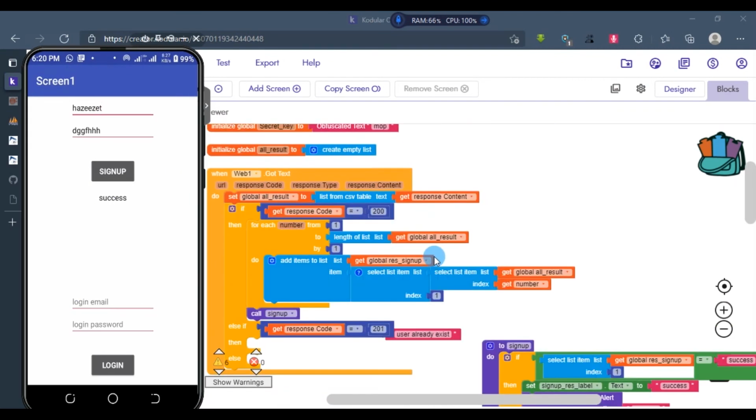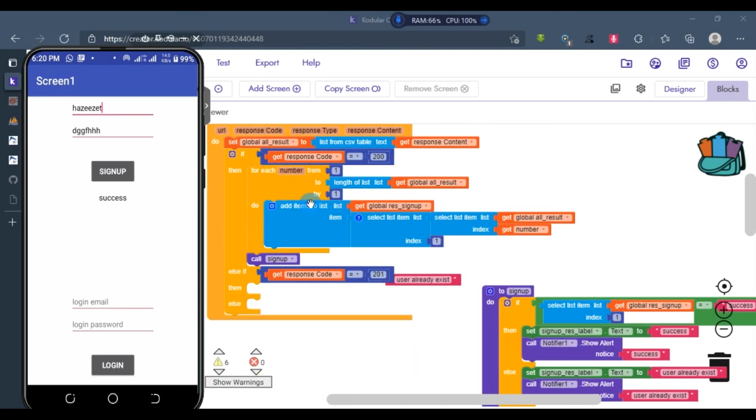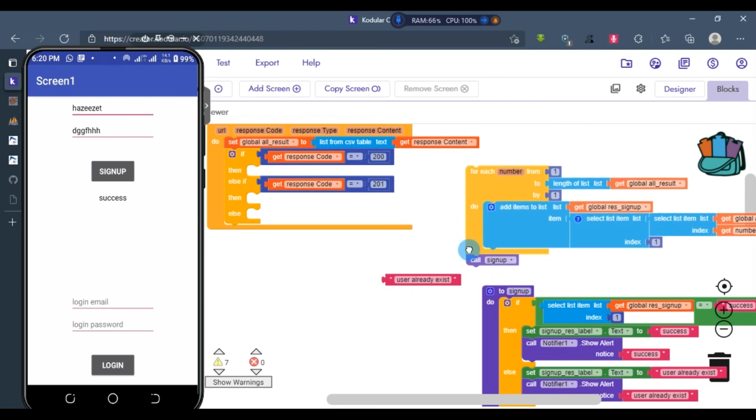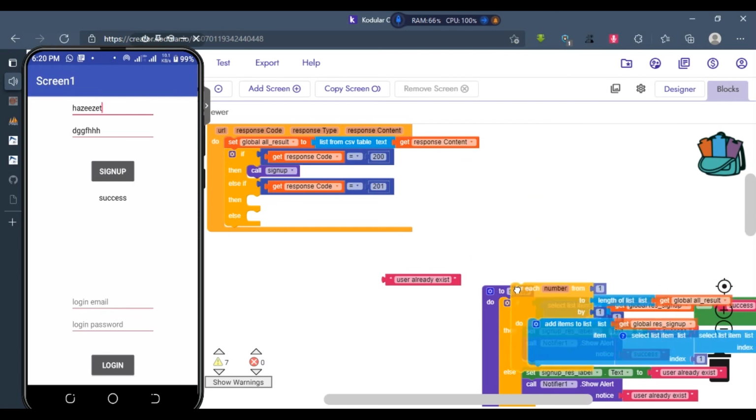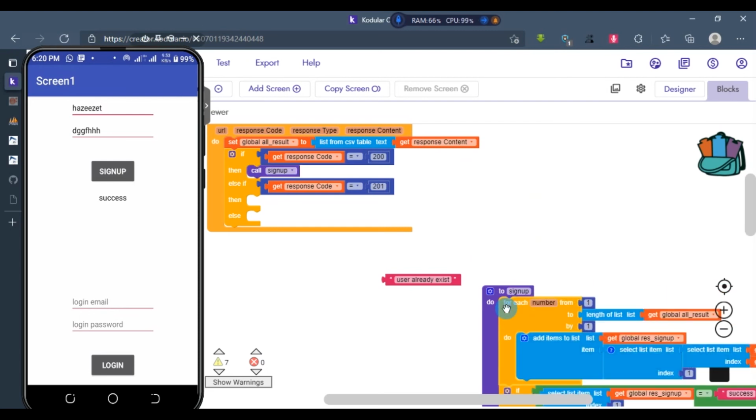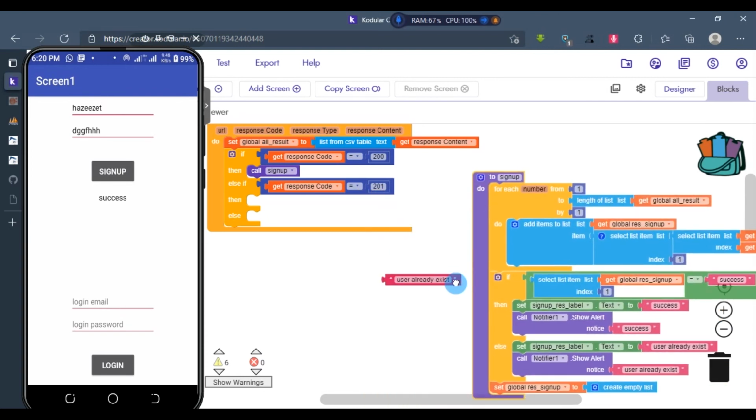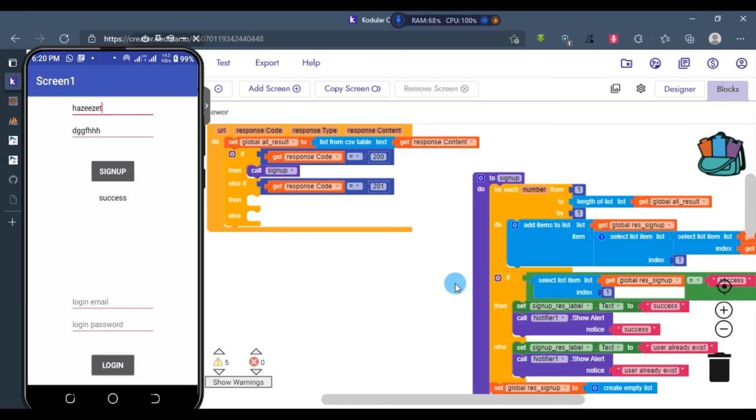So now I want to do one more thing. You see this for each. This for each is for response sign up. So let's just move it to response sign up then, so that our code, our block will be neater. Let's just move this here. Okay, and let's move this here. That's it. Let me delete this. So our code is neater now.